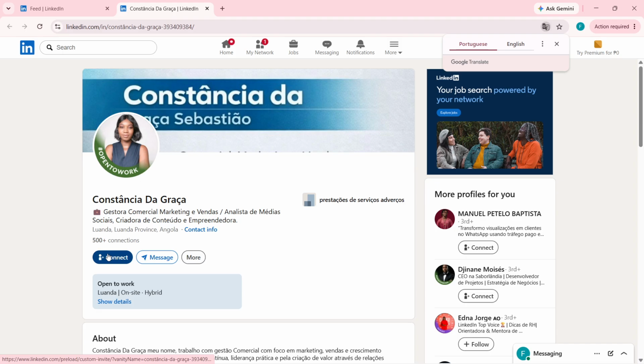If you select Follow, you'll begin seeing their public updates in your feed when available, but you won't become a first-degree connection unless they accept a future invite from you. That's all it takes. Open your LinkedIn feed, click into the person's profile, and then choose either Follow or Connect based on what you want to do.